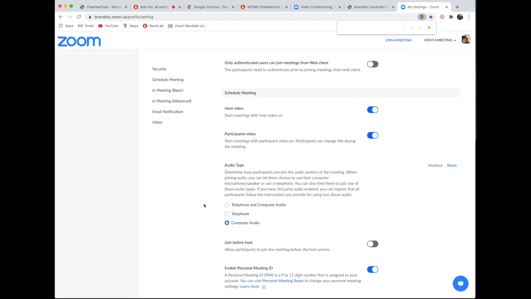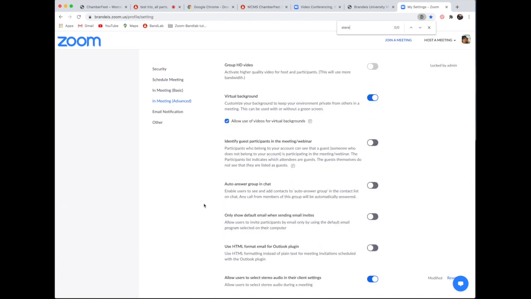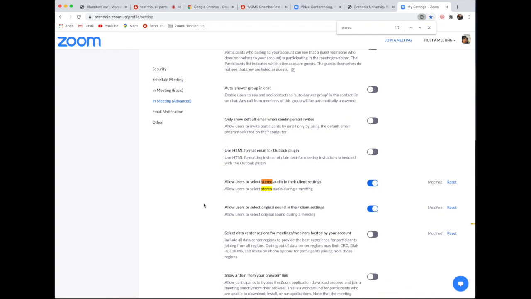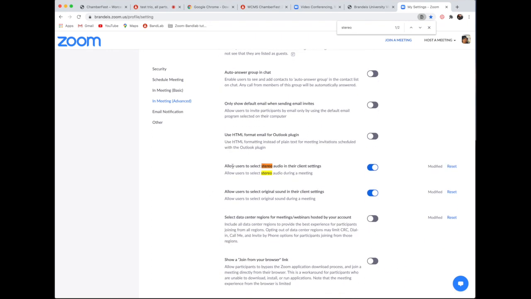The other audio settings are a long scroll down, but you can take a shortcut with the key combination Command F on the Mac or Control F on Windows, then type in the word stereo. This will bring you down to the next setting. Allow users to select stereo audio in their client settings. This setting should be turned on with the switch toggled to the right and highlighted in blue.